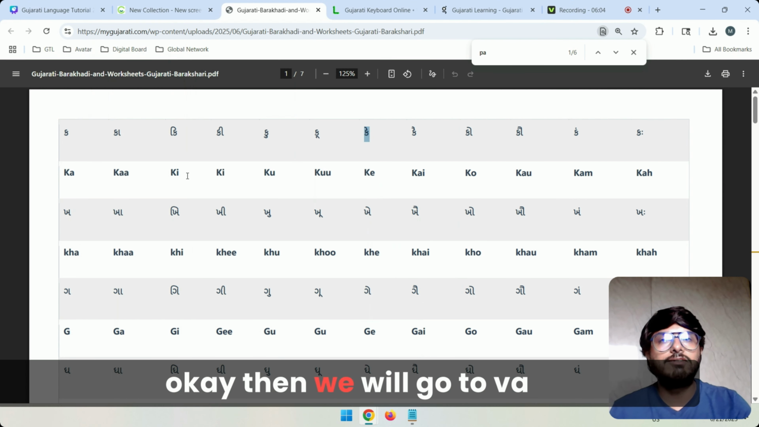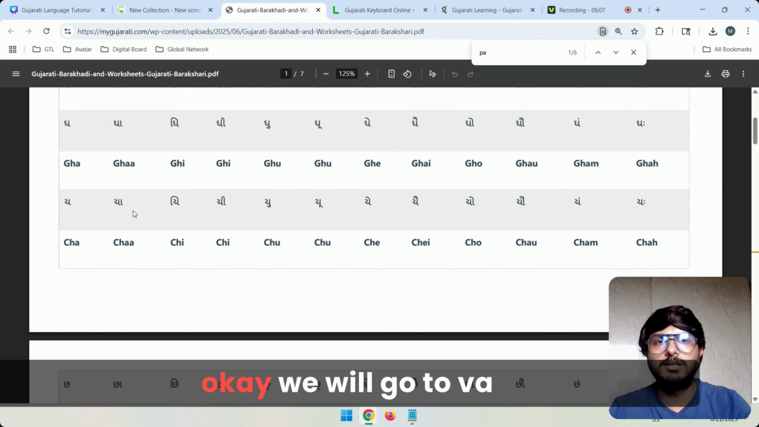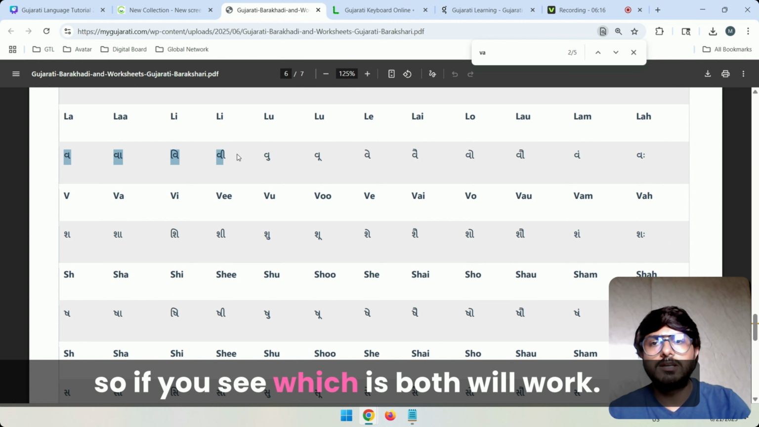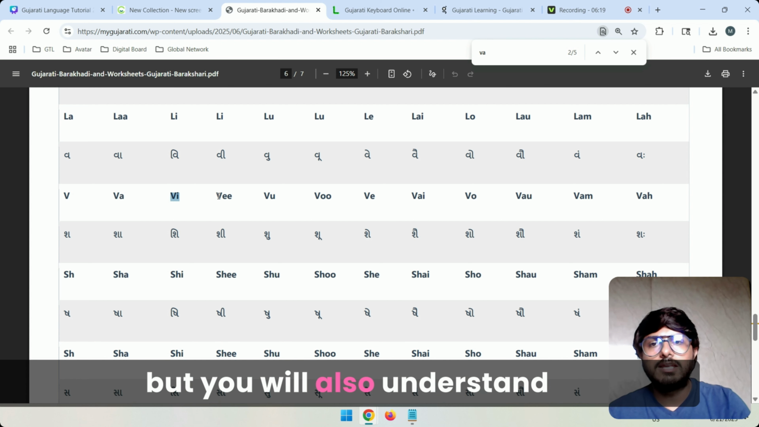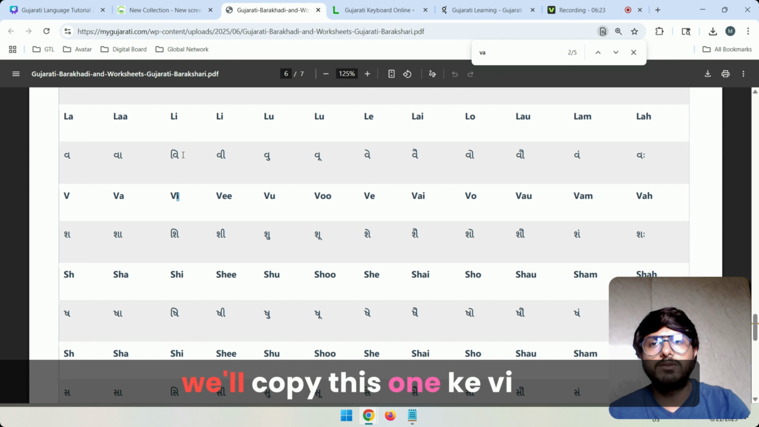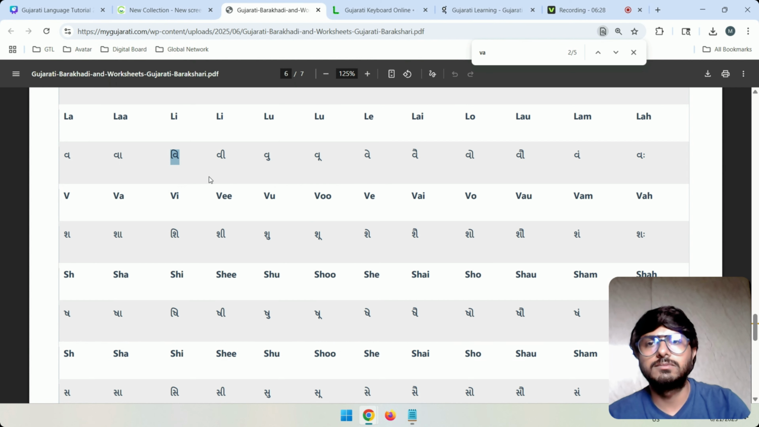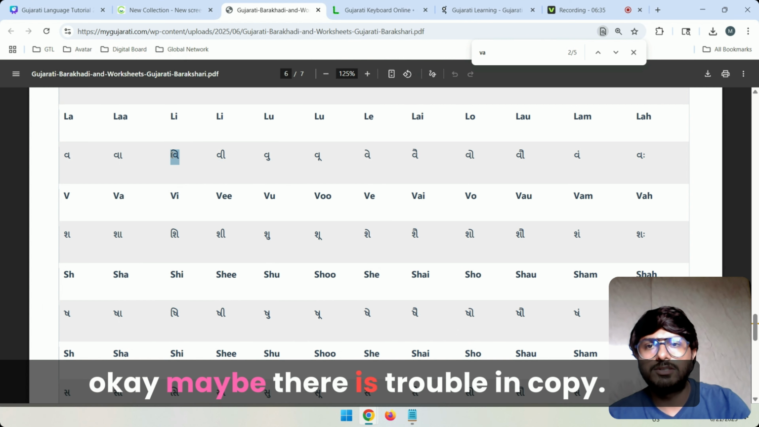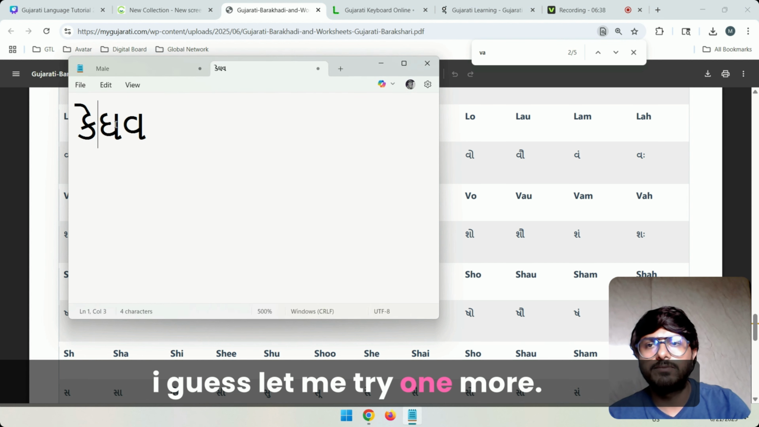Then we will go to V. This is our V. So K, V. Both will work, but you will also understand which is suitable. So we'll copy this one, K V. Maybe there is trouble in copying, I guess. Let me try one more time.